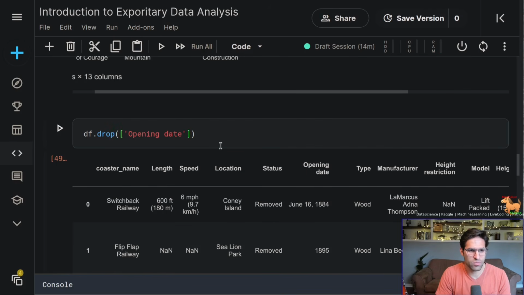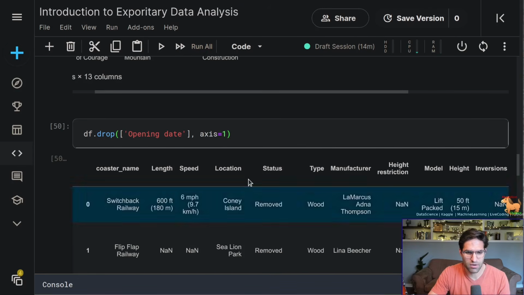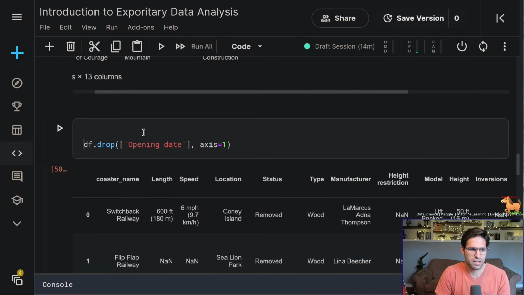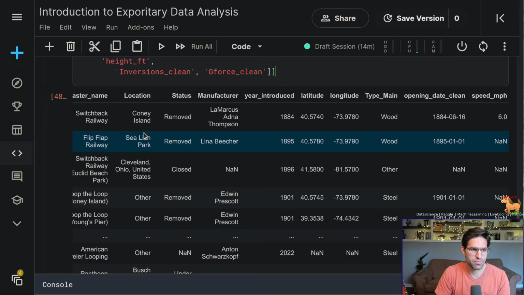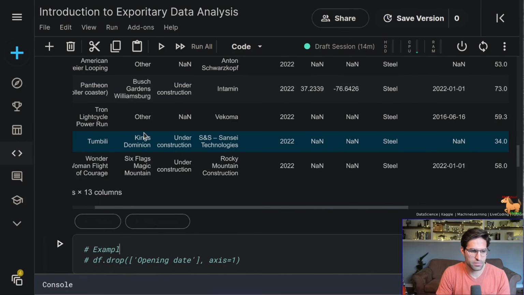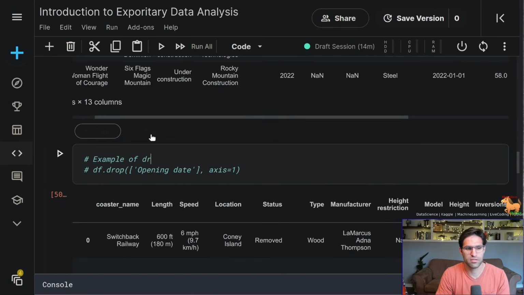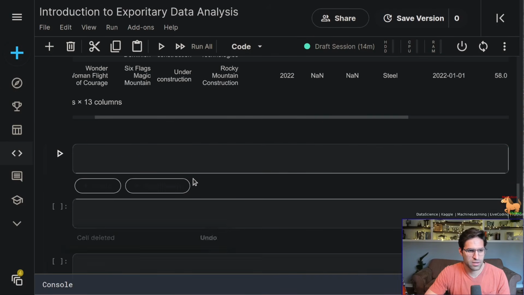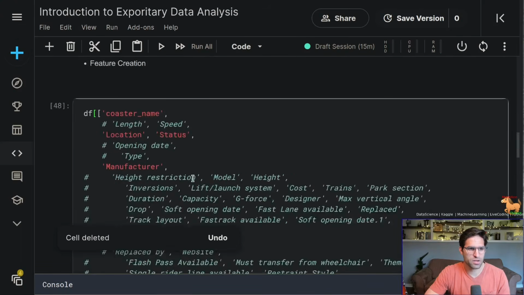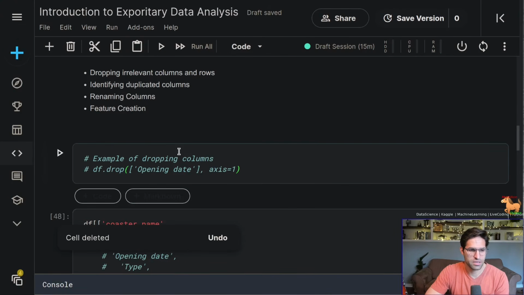We'll run this cell, and we actually have to provide it axis equals 1 so that it knows to drop not a row but a column. Now if you look here, opening date, that column now has disappeared. So that's a way that we can drop columns. I'll just keep this as an example. But we're not using that way to drop our columns here. I'm just going to put that up here as an example.